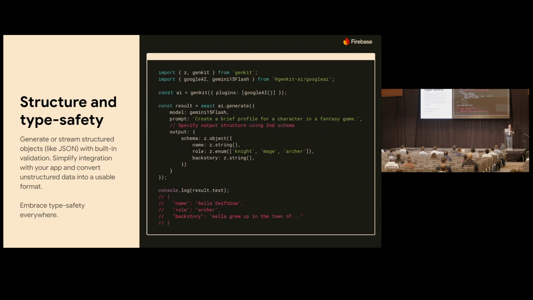The generation API also supports generating structured data that conforms to a specified schema. This is really helpful when you need to generate data for an input to another function or a UI element that expects a specific input type and shape. For example, if you were trying to populate the UI for a character profile in a fantasy video game, you might use an output schema like the one I have in the code sample here, where we're trying to generate a character that has a name, a role that's either a knight, mage, or archer, and an interesting backstory.